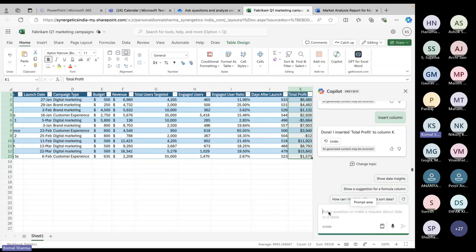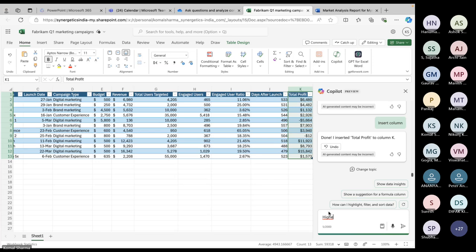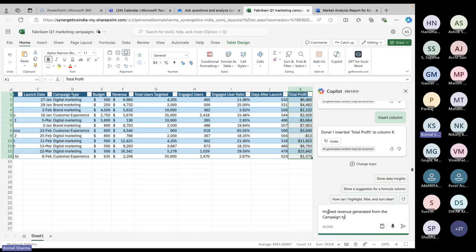You can also ask the question: highest revenue generated from the campaign type, digital marketing. Let's see.